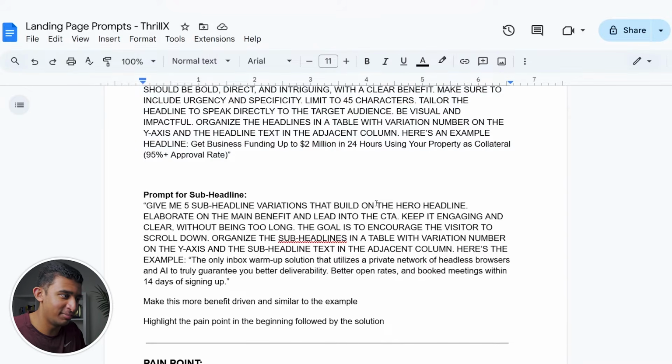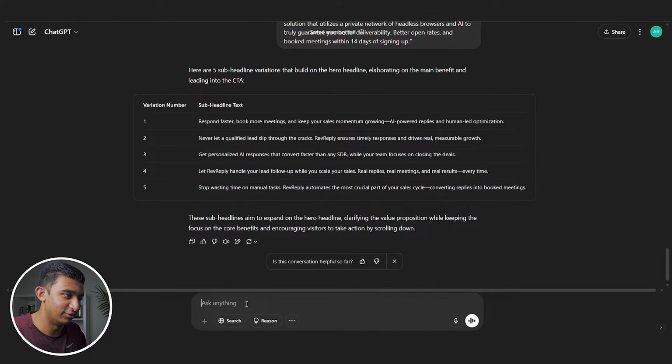Now we want to do the sub headline. So we're going to use this prompt over here. Copy this, and look at that. "Stop wasting time on manual tasks. This company automates the most crucial part of your sales cycle, converting replies into booked meetings." All of these are miles ahead of what we had in the beginning.